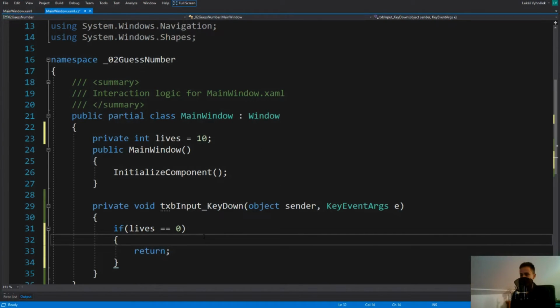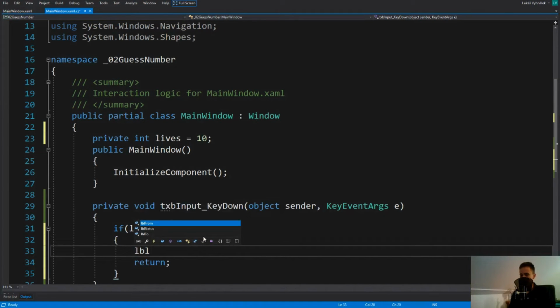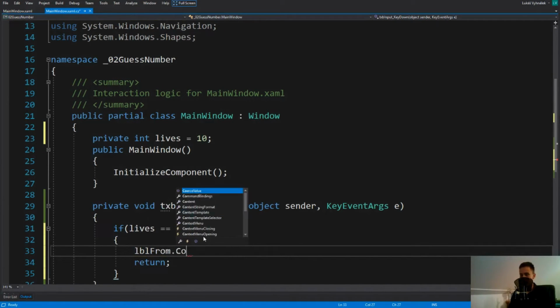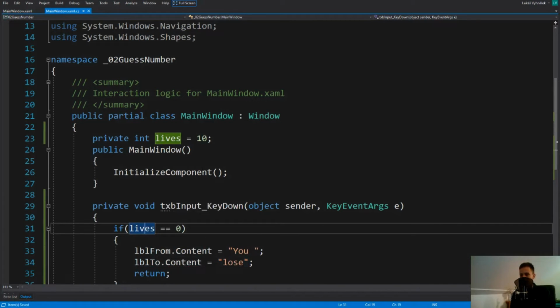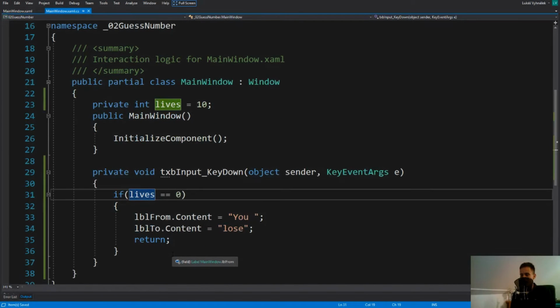Yeah, so this one will say you and this one will say lose. Cool. So I think it was label from, and we set the content property to you, and the label 2 will also have the content property equal to lose, right? Cool. So when lives is equal to 0, the user ran out of guesses.